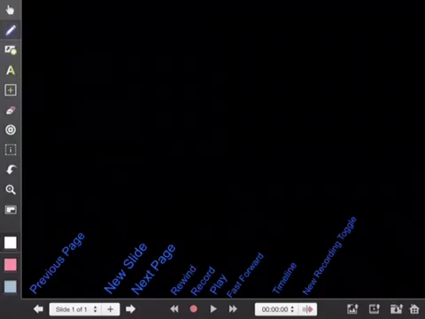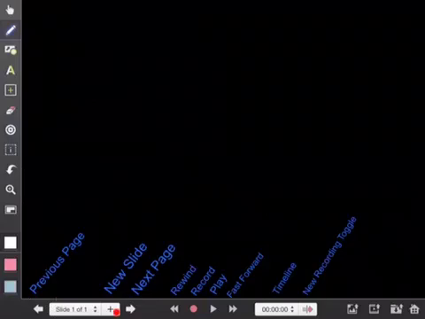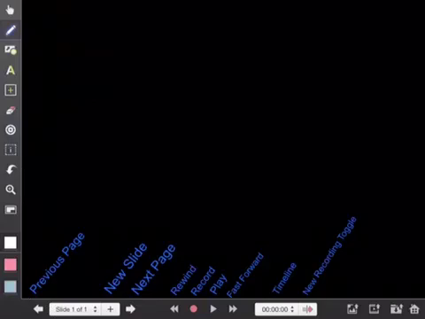But essentially, you just make different slides, kind of like a PowerPoint presentation, and then you can maneuver between the slides using this area down here at the very bottom to move through them.